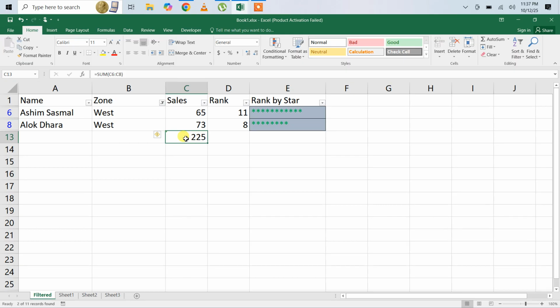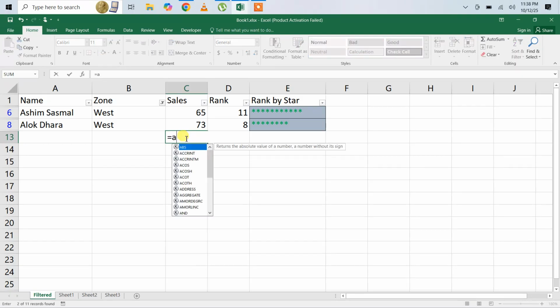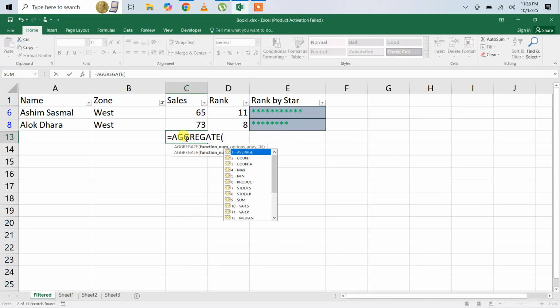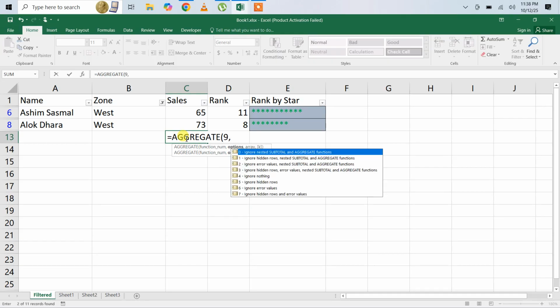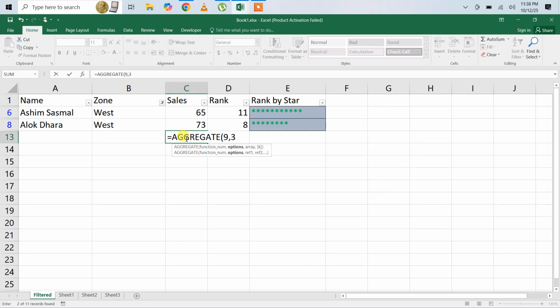So now comes the problem set scenario of using the aggregate function. The aggregate function works over aggregate values, which are average, count, max, mean. I'll be doing the operation of sum, so I'll select this operation sum, tab, comma. Here the option is showing ignore hidden rows, error values, nested subtotal and aggregate functions. I need to select the ignore hidden rows option, tab, comma.